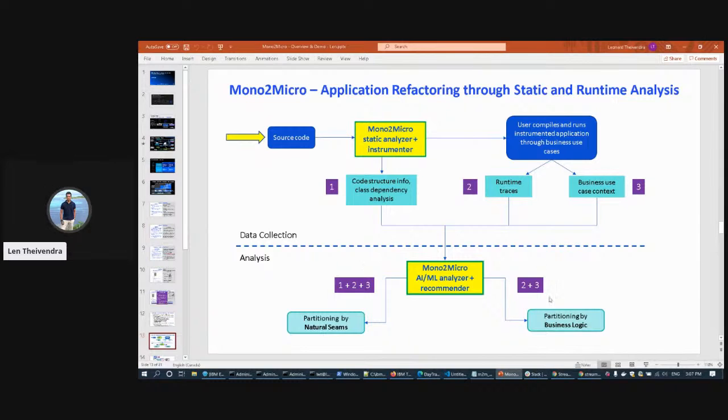And it comes up with two kinds of recommendations as to how to partition the app. One of them being the natural seams partitioning scheme that takes into account all of these kinds of collected data, both the static analysis as well as the dynamic, and then the partitioning by business logic that only considers the use case information. So these two partitioning schemes, I'll talk a bit more about those.